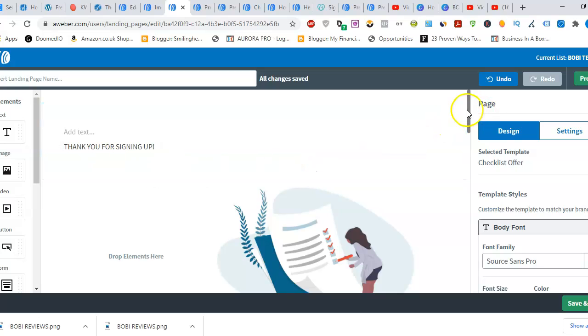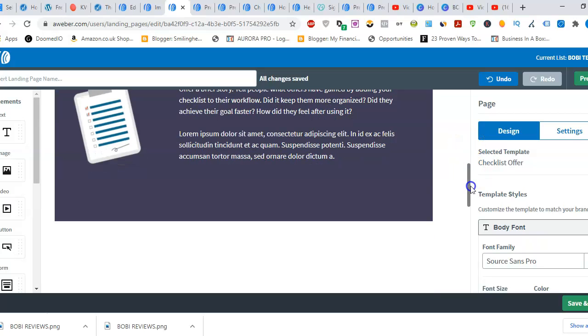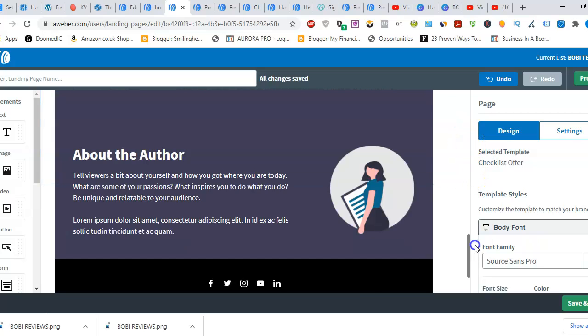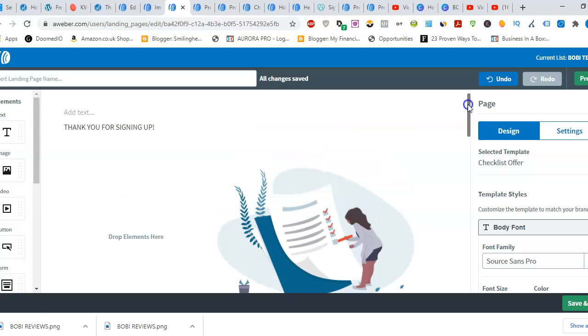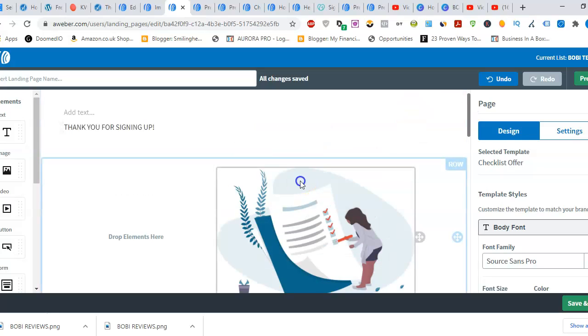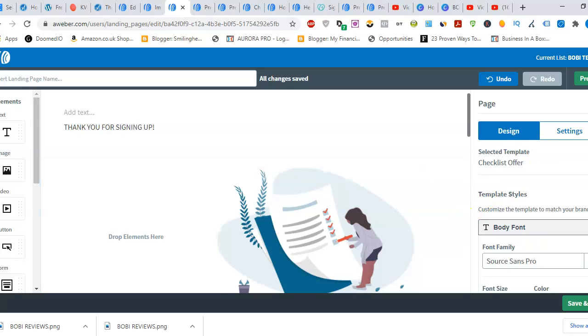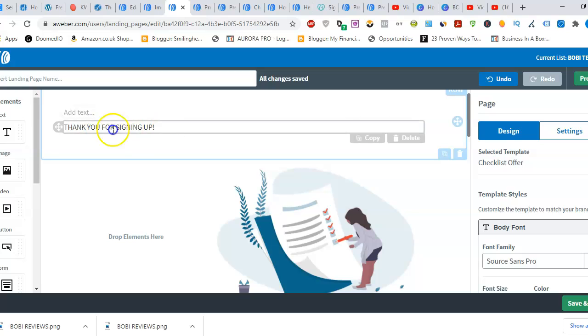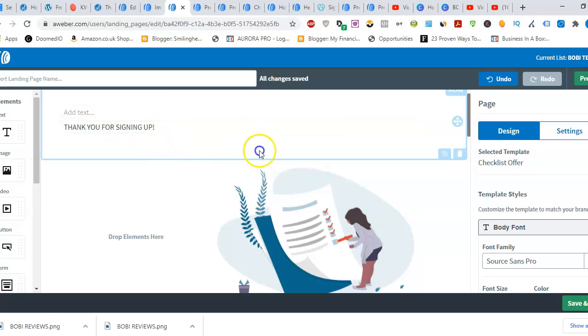But you can see at least the framework, the design of this page is more or less the same as your landing page. So the thank you page will just flow nicely. The colors and the design, everything will flow together nicely. So when we finished, we've got thank you for signing up. So we make this much bigger. Write anything we need to write.